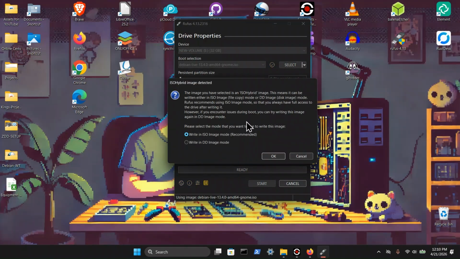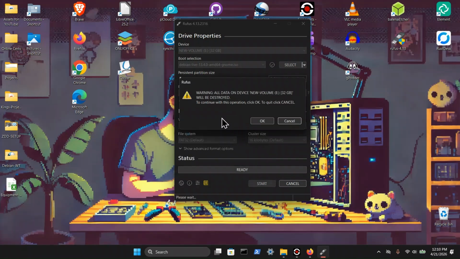From here, it's just letting us know that we can create an ISO image or a disk image, obviously recommended ISO image. So we're going to hit OK. Last warning here, just make certain that you are using a blank USB device, or at least a device that has no pertinent data, because everything on that device is going to be deleted to create this bootable media USB. We're going to hit OK.